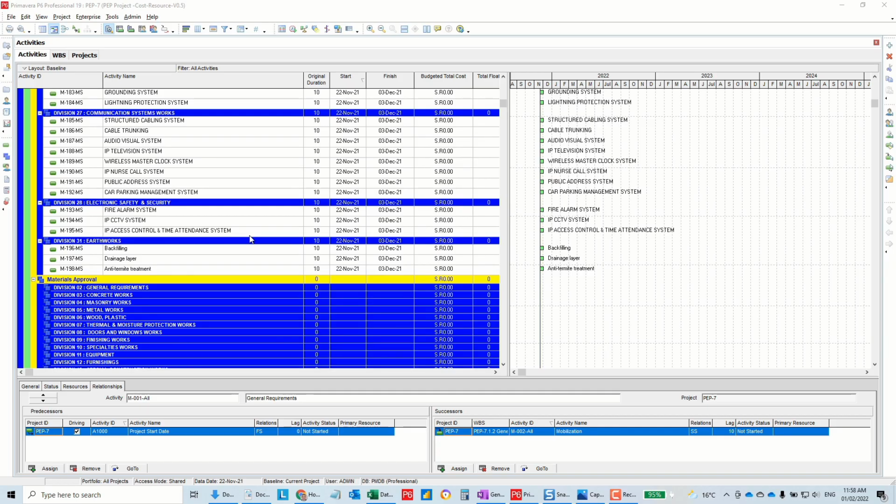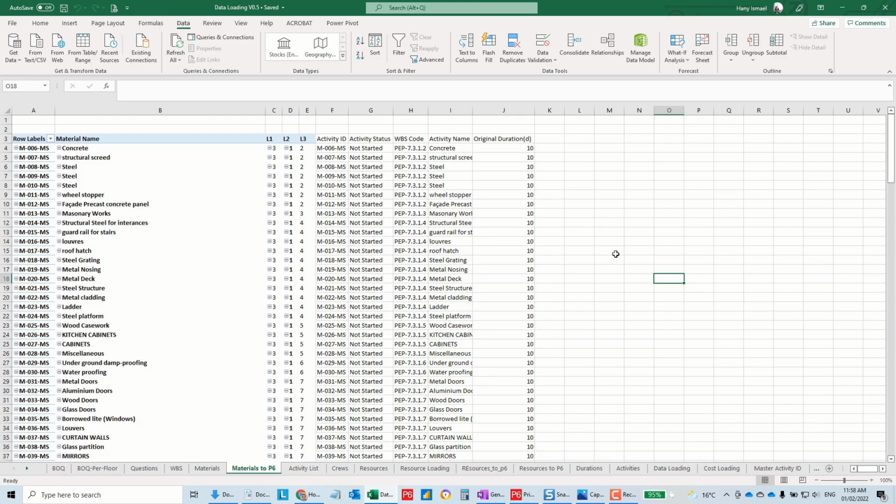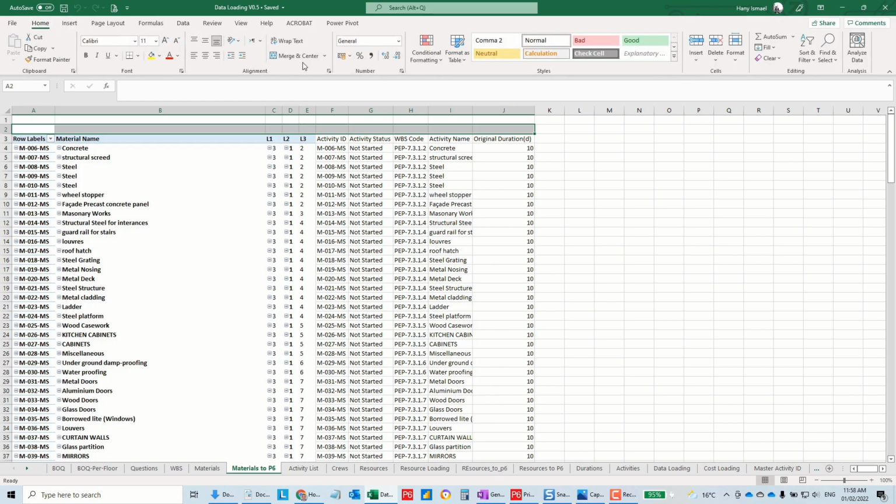Okay. Now we need to do the same, but with materials approvals, right? So what are the options we have? We can say that we are going to change everything here, okay? But what if I make this one materials submittals.